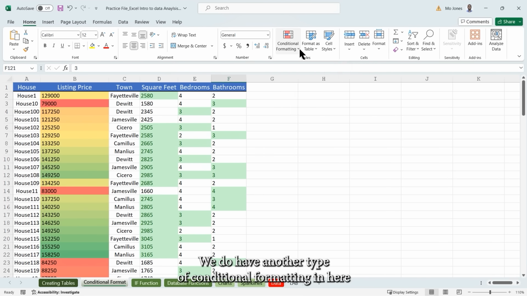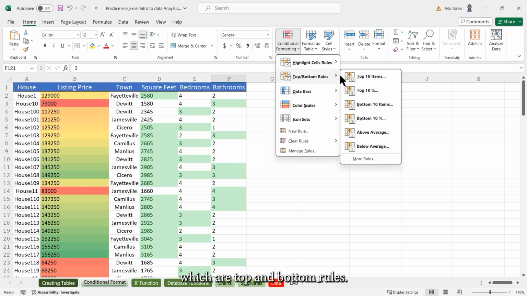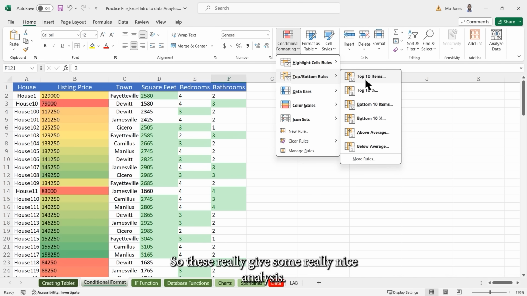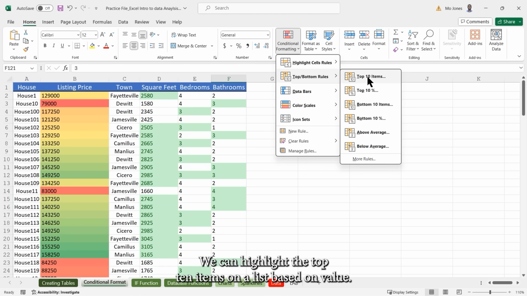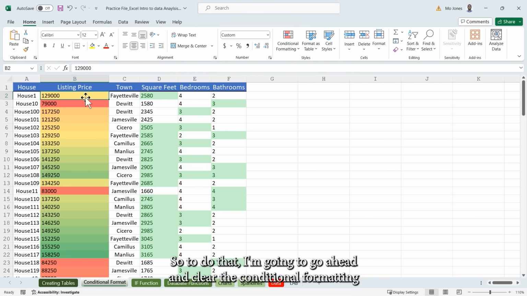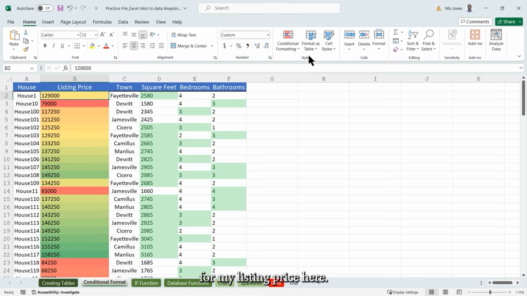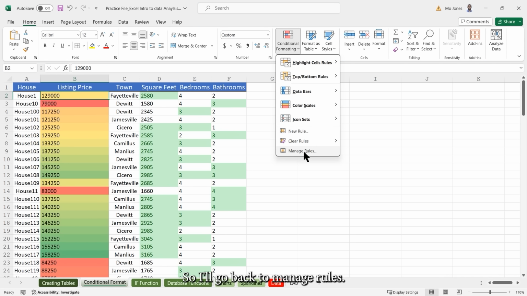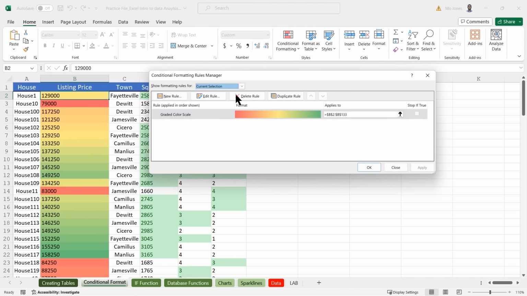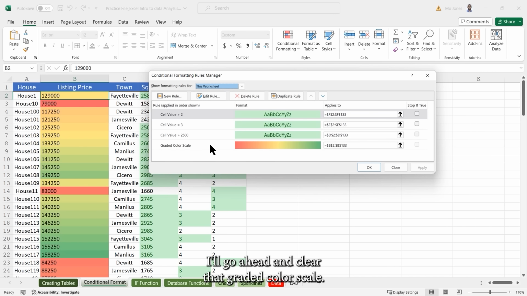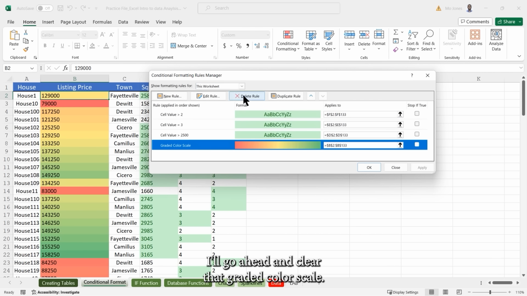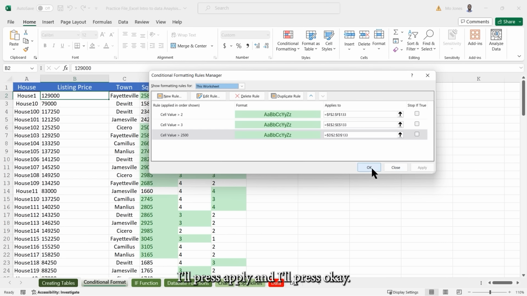We do have another type of conditional formatting in here, which are top and bottom rules. These really give some really nice analysis. We can highlight the top 10 items on a list based on value, top 10%, bottom 10 items, bottom 10%, or whatever is above the average. So to do that, I'm going to clear the conditional formatting for my listing price here. So I'll go back to Manage Rules. And for this entire sheet, I'll clear that graded color scale. I'll delete that. I'll press Apply and I'll press OK.